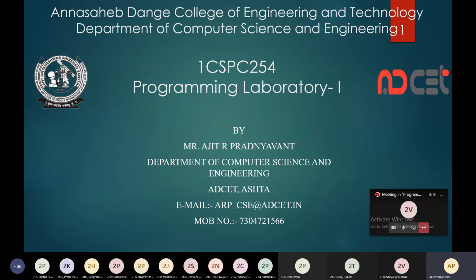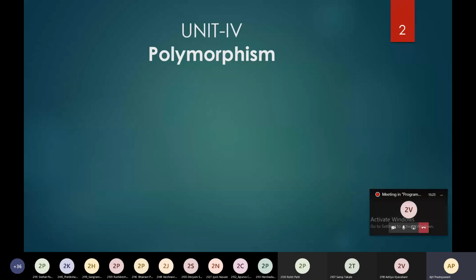So good morning all. Today we are starting with unit number 4, that is polymorphism. In today's session we are going to cover virtual base classes, what is meant by a virtual base class, what is its importance and how to create it.